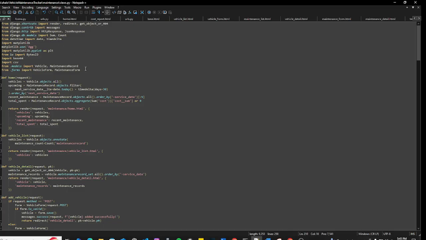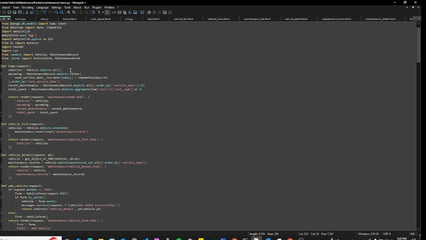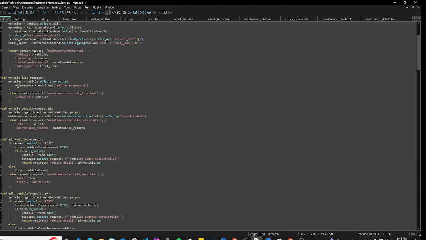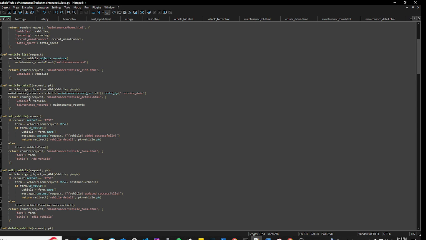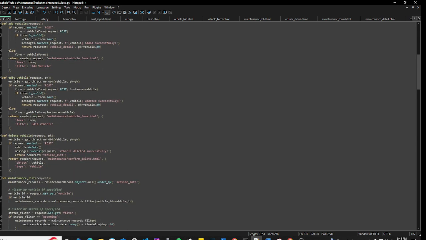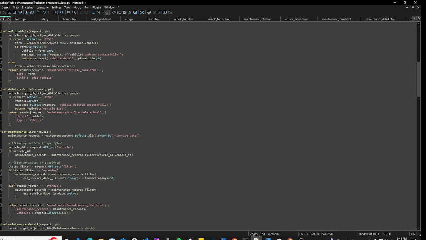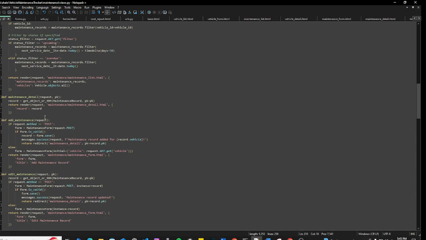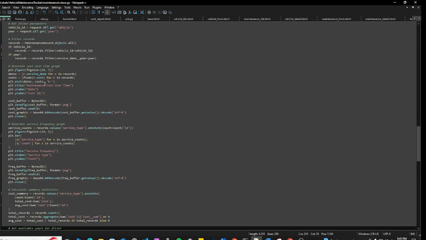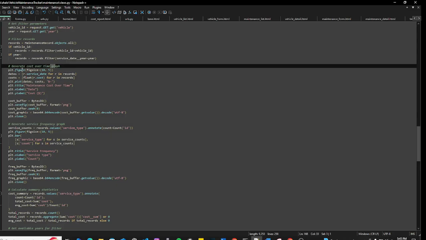So this is the views page, and it has everything, including the backend code for the vehicle list, all the vehicle details, add vehicle, edit. It can do all the CRUD operations: edit, delete. Also, it's gonna generate the graph for the cost and all that stuff. Pull reports for how the business is working.